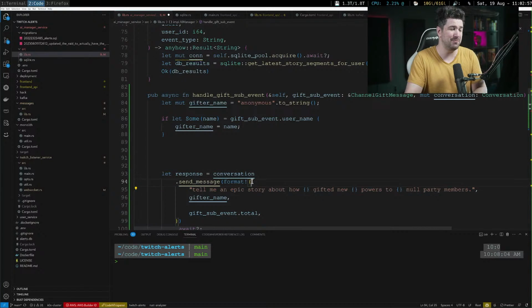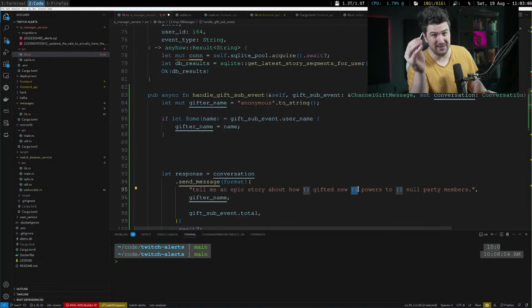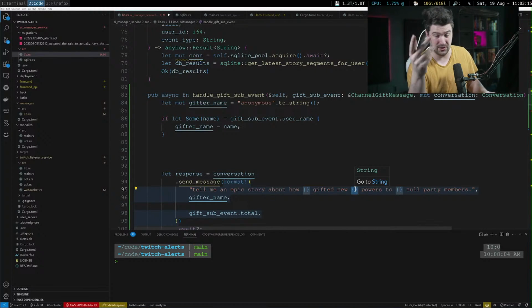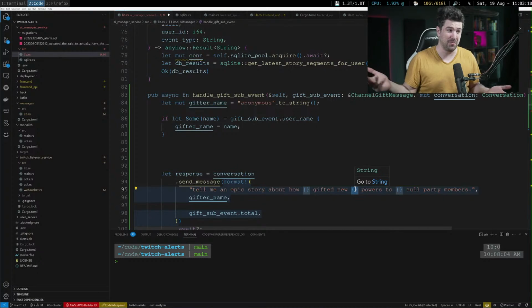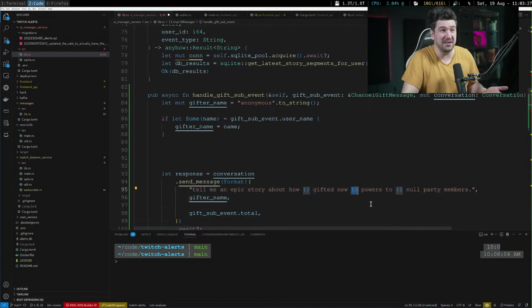And basically he could gift a tier 2. What I wanted to do was tell me an epic story about how blank gifted new, and so this is going to be the tier. There should be 3 tiers, like scrub powers to the null party for tier 1, something powers to the null party members for tier 2, and then for tier 3 would be legendary. That's what I've gotten. But I don't know what they. I can only think of legendary right now.